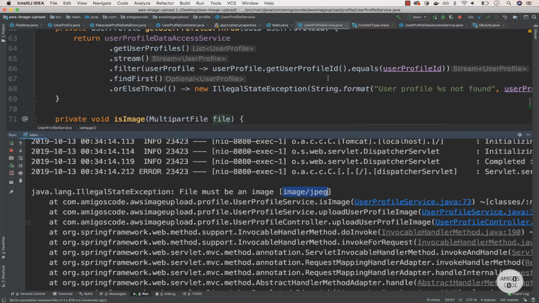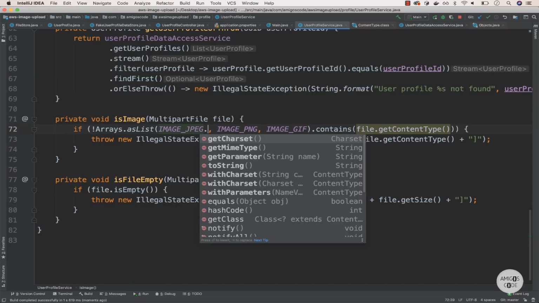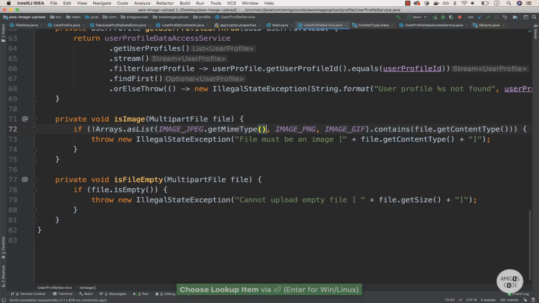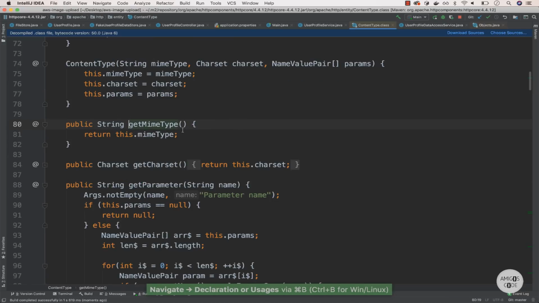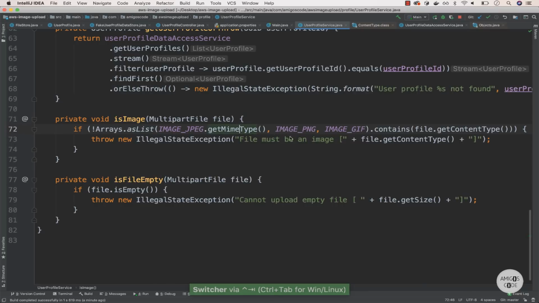So I think what is happening is that we have a bug. Let me collapse this, and this should be .getMimeType. I think this is what gives us the actual MIME type, right? So that's the actual string. So let's add .getMimeType. Again here, .getMimeType.